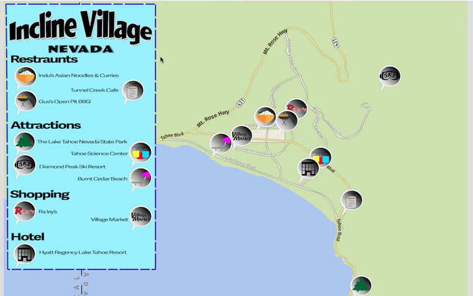Yeah, and I like the dotted line, and your font's not bad, but you might want to just put "Legend," and you might want to put the Incline Village separate from it.